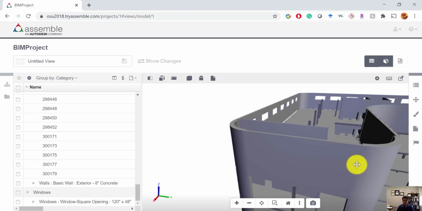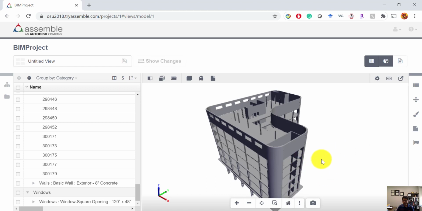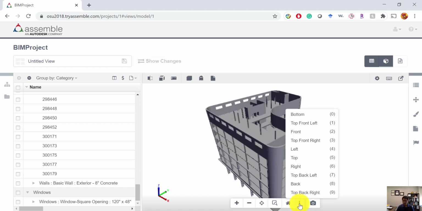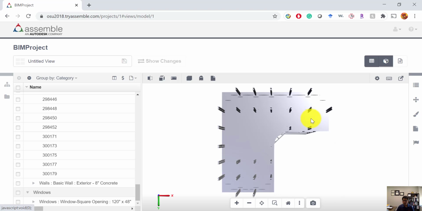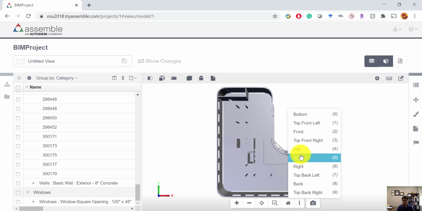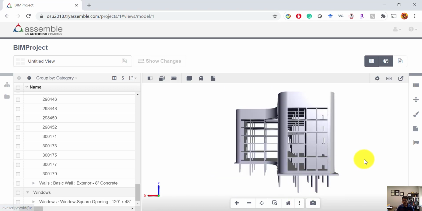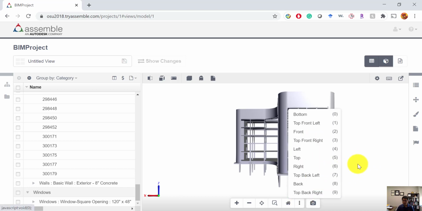To some extent, if your model is too blown up and you feel like you are already lost, you want to get back to the entire model, you can always click the home. You can also take a look at the bottom of the model or the top view, or the left or front, by selecting those from the menu.